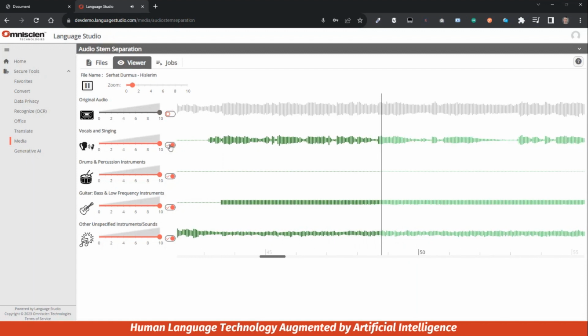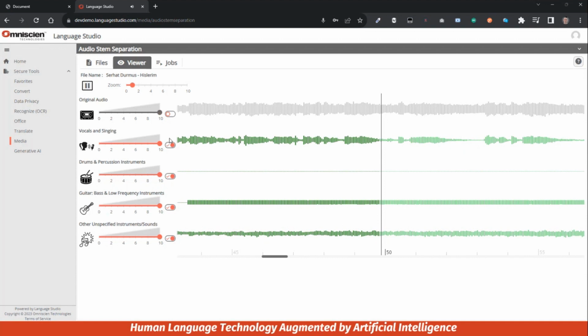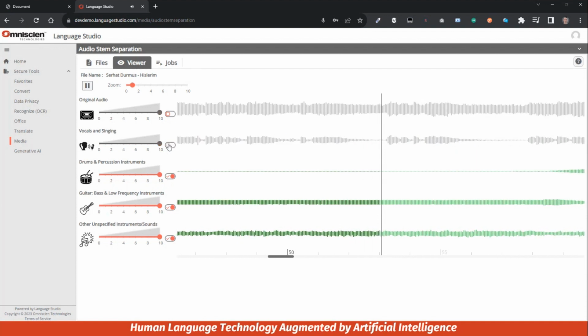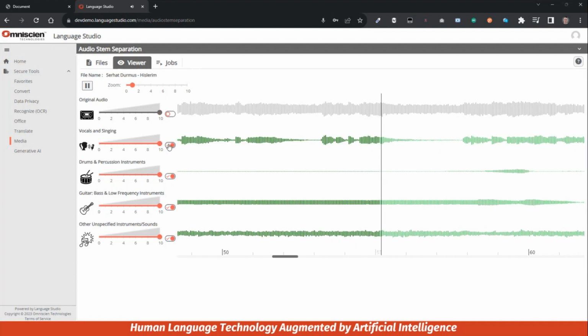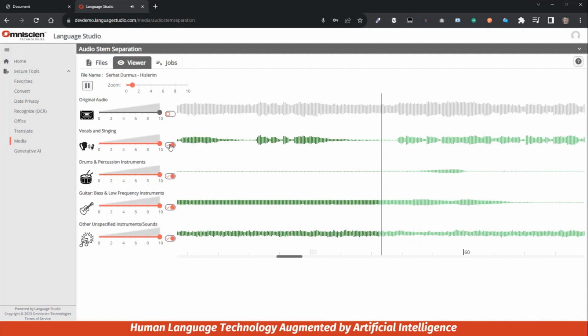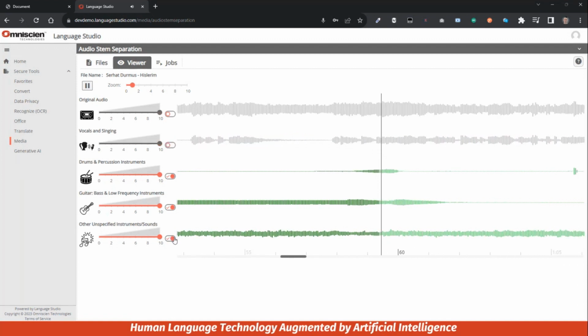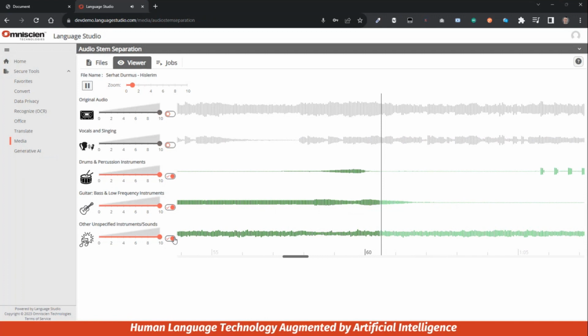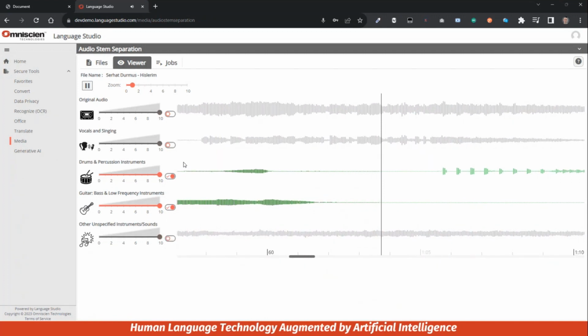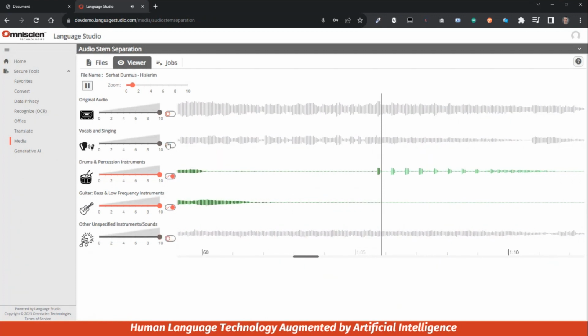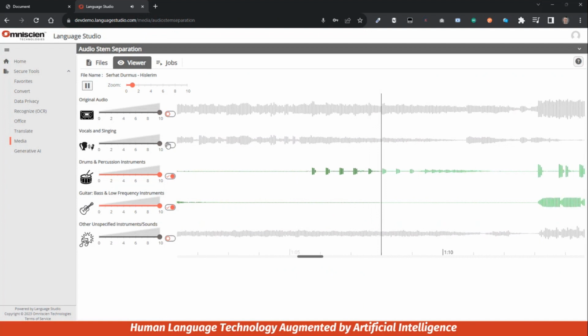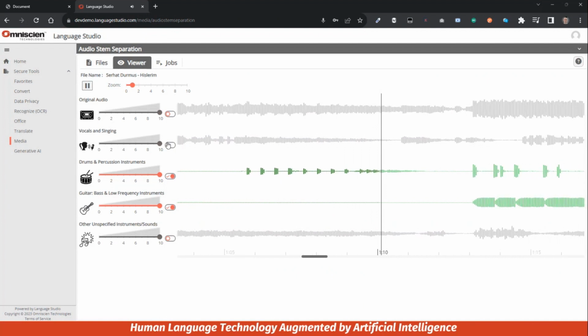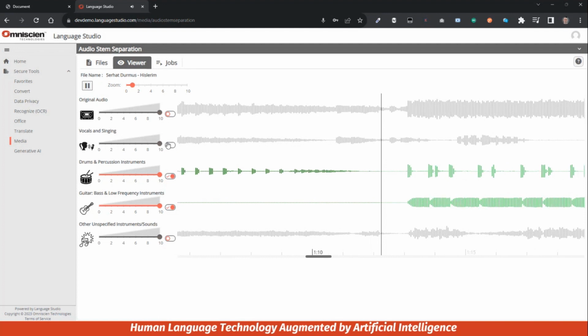Let's now turn off the vocals. Now let's turn off some of the background. So now you can just hear the drums, and we'll turn the vocals back on.